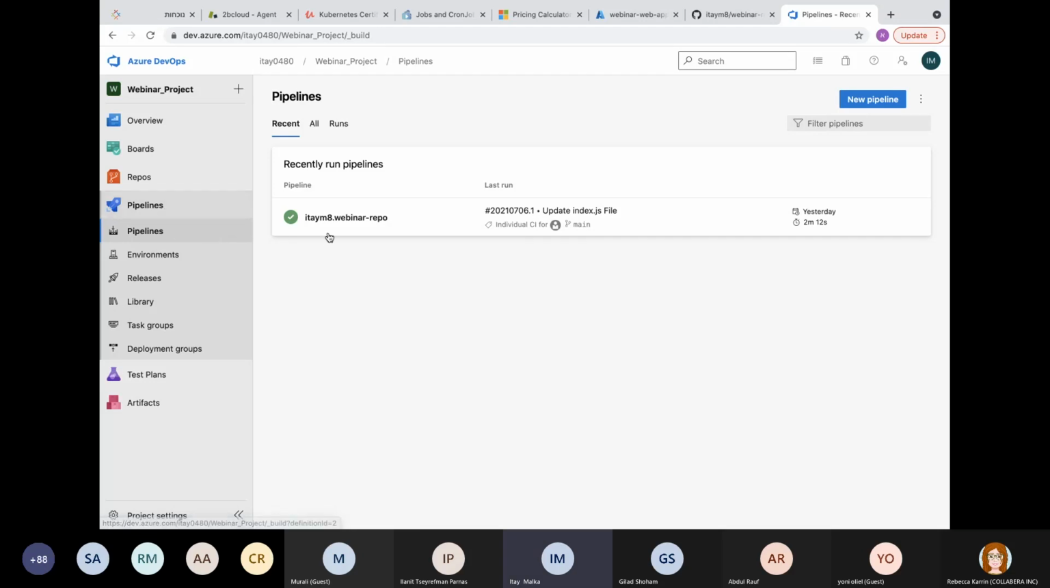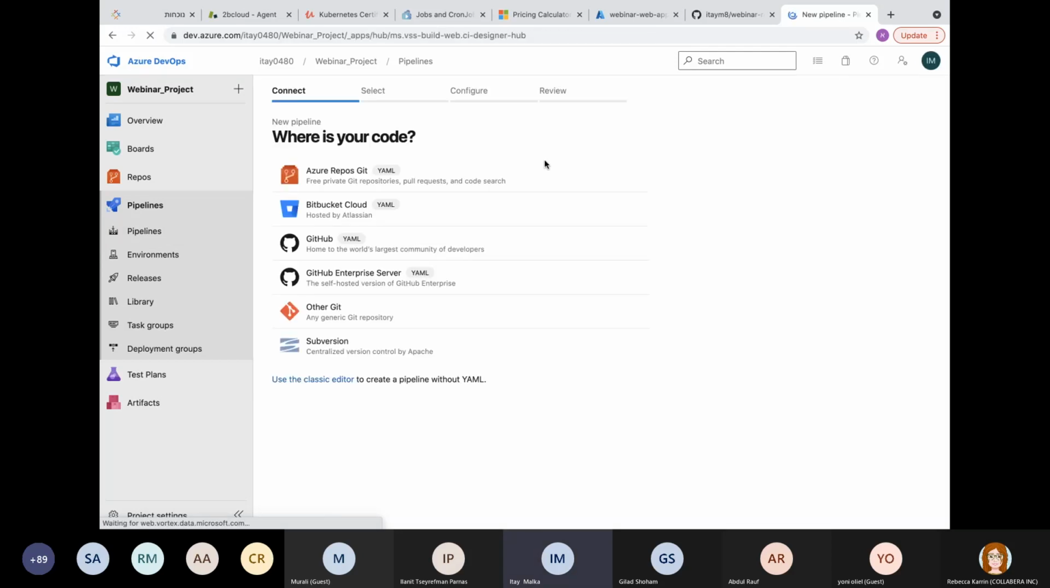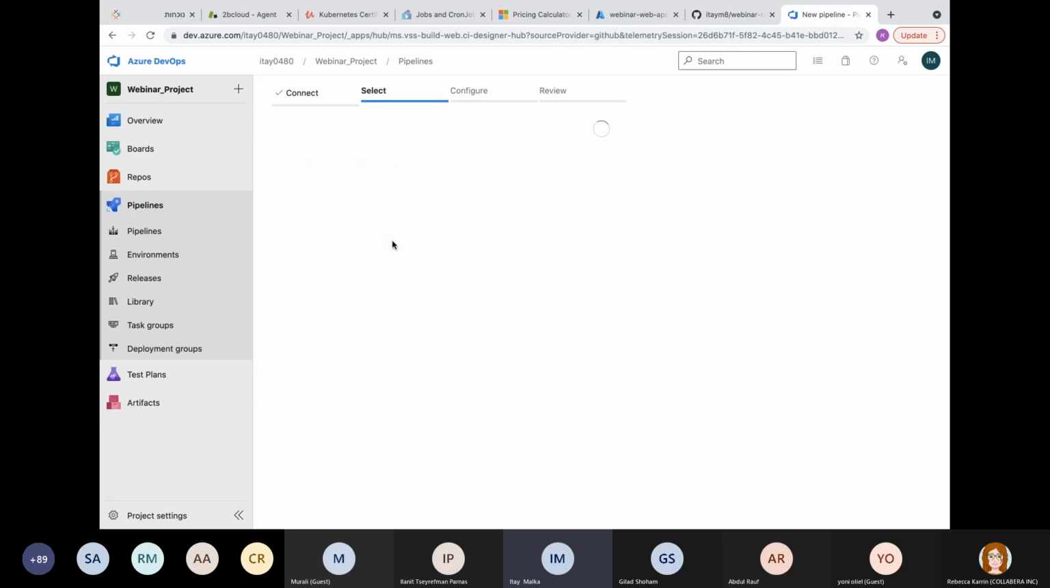By clicking on pipeline, I get this page. And now I would like to start from scratch. I want to create a new build pipeline. So by clicking here on new pipeline in the top right corner of the page, now I will need to configure some things. First of all, where is my code? What is my source code management? And in this example, my source code management is actually in GitHub. So I will choose GitHub.